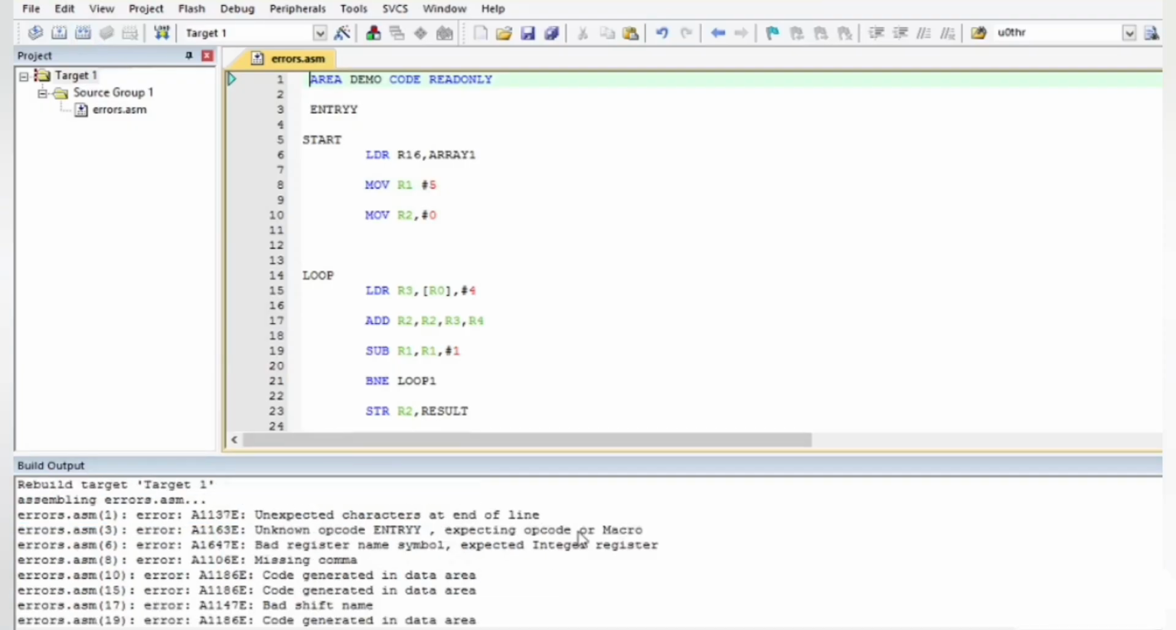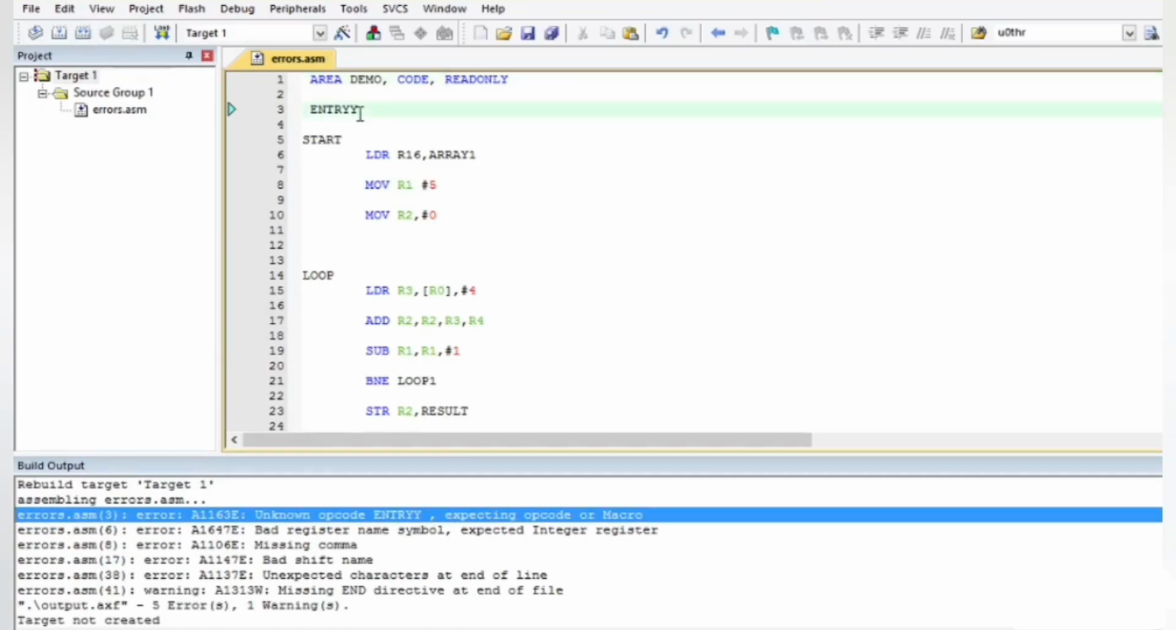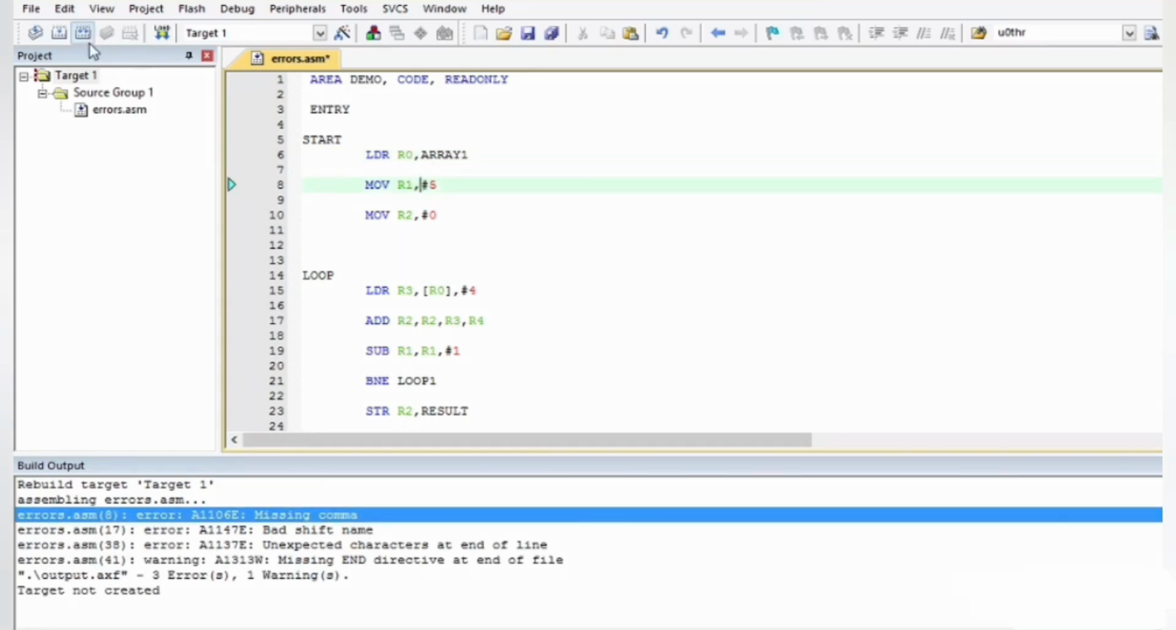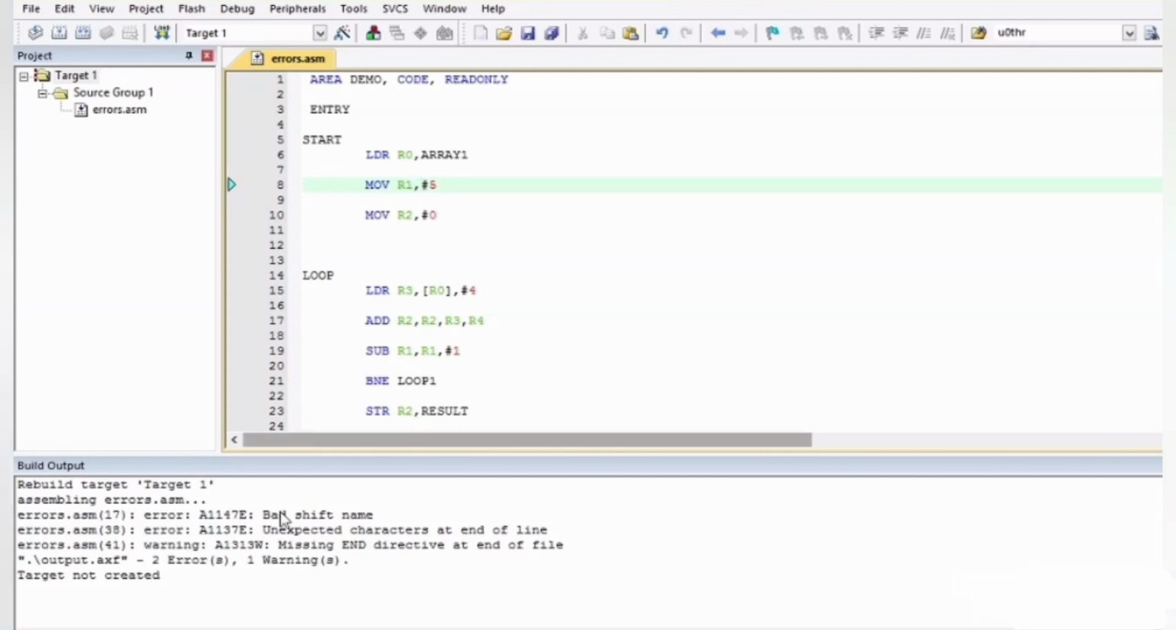Welcome back. In part 1, we fixed the first 5 assembler errors by following a simple debugging process. We'll continue using exactly the same approach. Let's build the project again. The first error now is bad shift name.